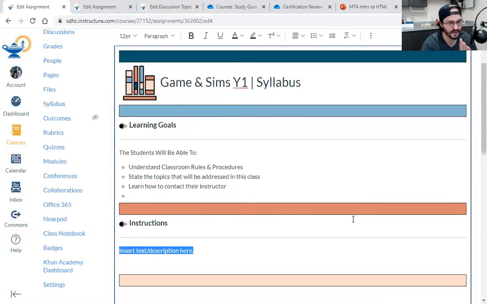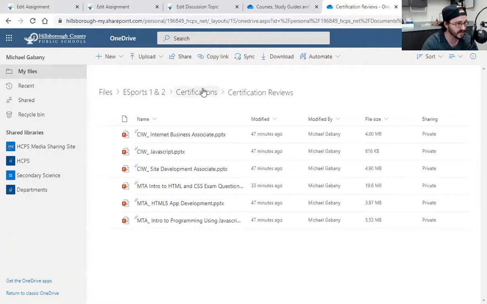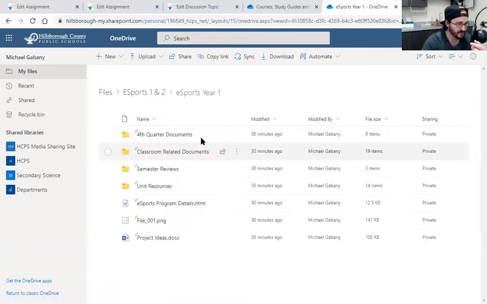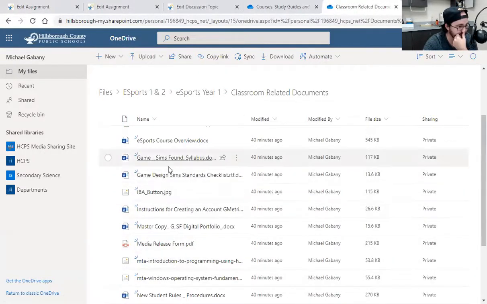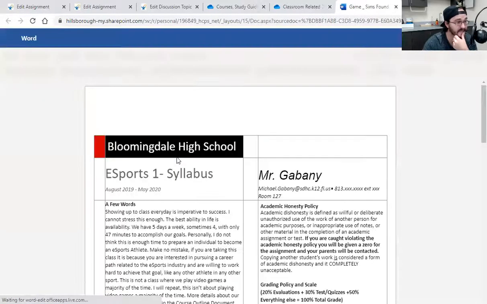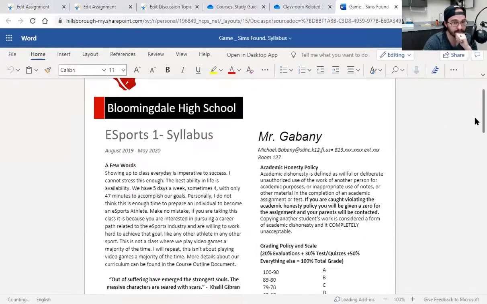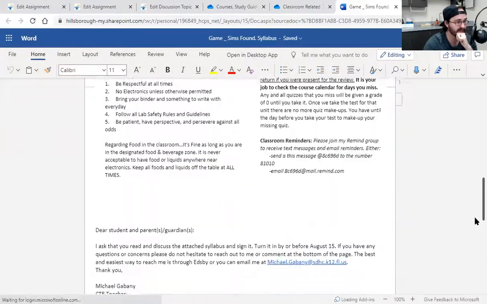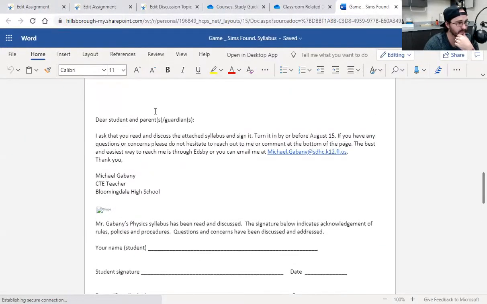Instructions. This is where I would probably upload my syllabus, right? So if you've already got it in OneDrive, go back to your OneDrive. I got to go to esports year 1. That would be my classroom related documents. And my syllabus is right there, Gavin Sims Foundations. Here's my syllabus. I imported it from Drive, so I'm probably going to have to go back and redo some of these things. I probably don't need any of that anymore.